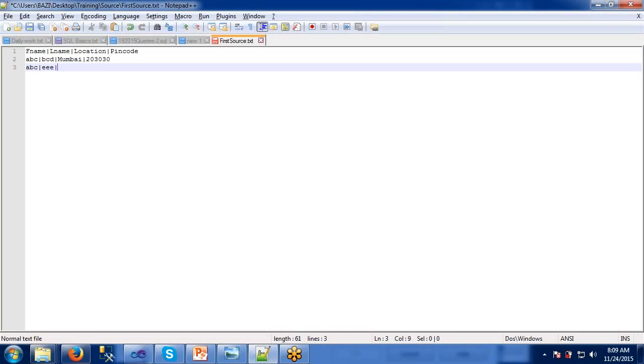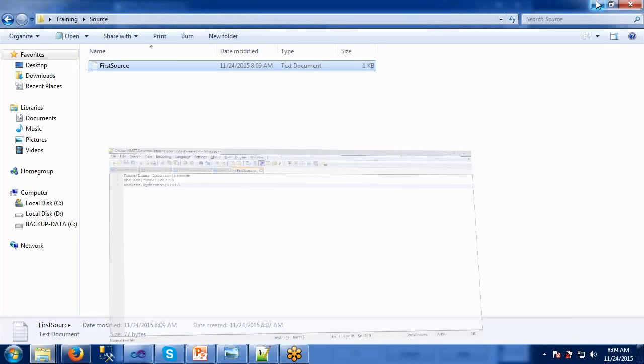If it's a text file, it should be in this format. The first line should be the column names, and then the next line should be the data, right? Yes, correct. Generally we'll be getting the files like this. What happens if you don't have the header? That is also taken care of in SSIS. Just save this file, just to see how the data is coming.